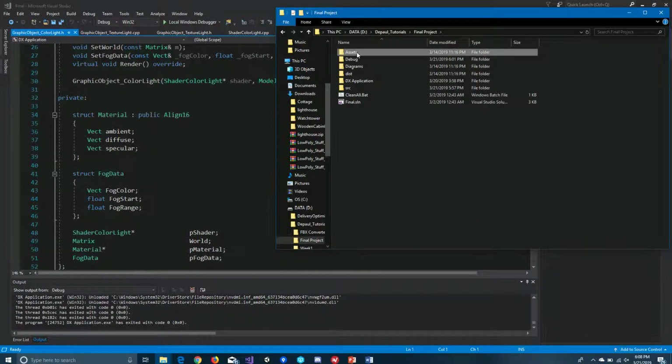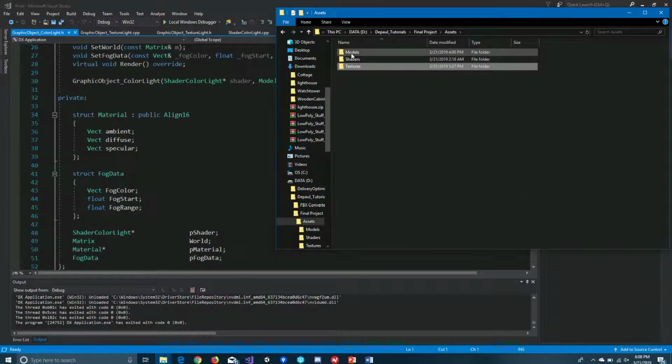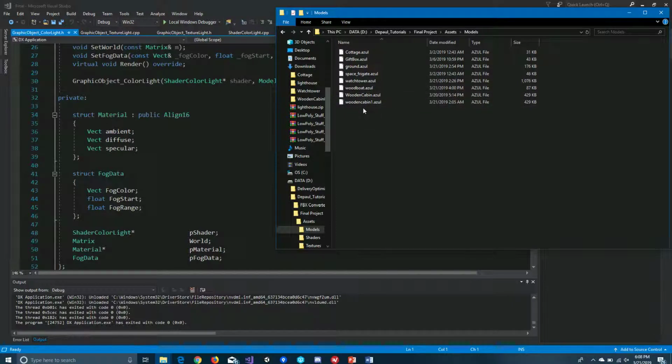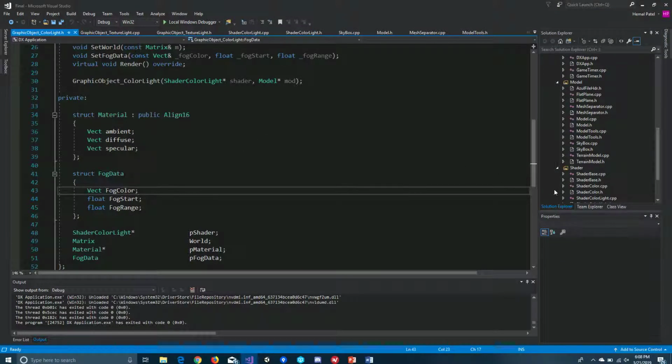In the final assets, textures, these are pretty much all the textures that we have utilized. Ground watch, this is for our terrain. There are models, there are cabins, there's a boat and a space frigate. Yeah, pretty much just reusing most of the stuff in there.